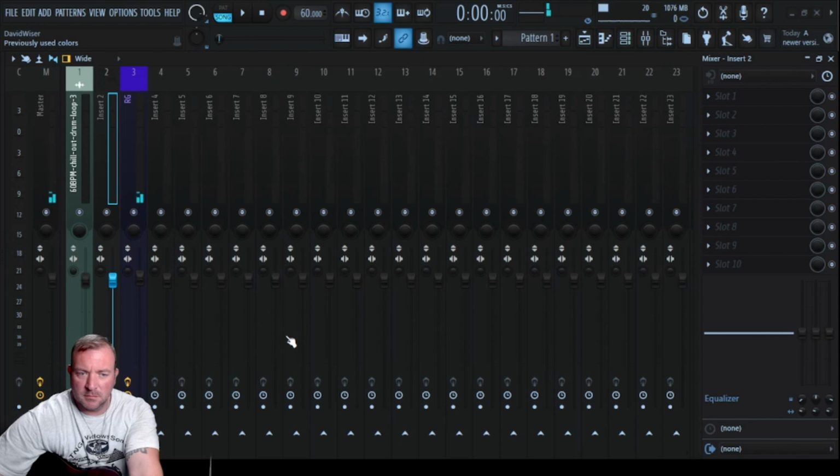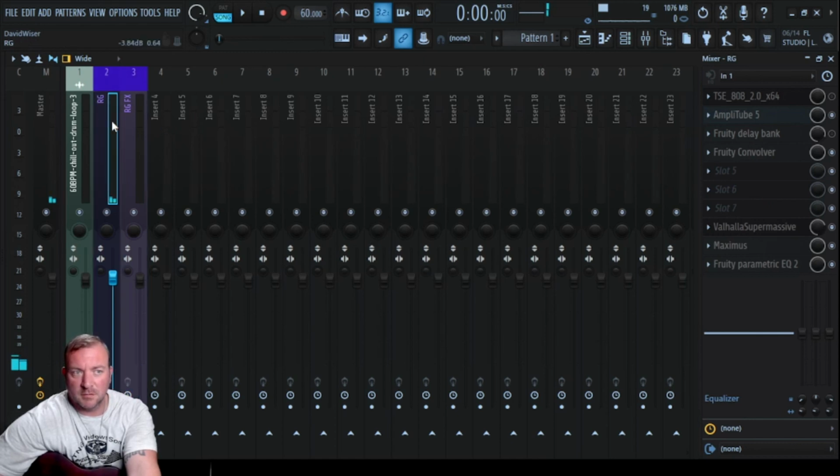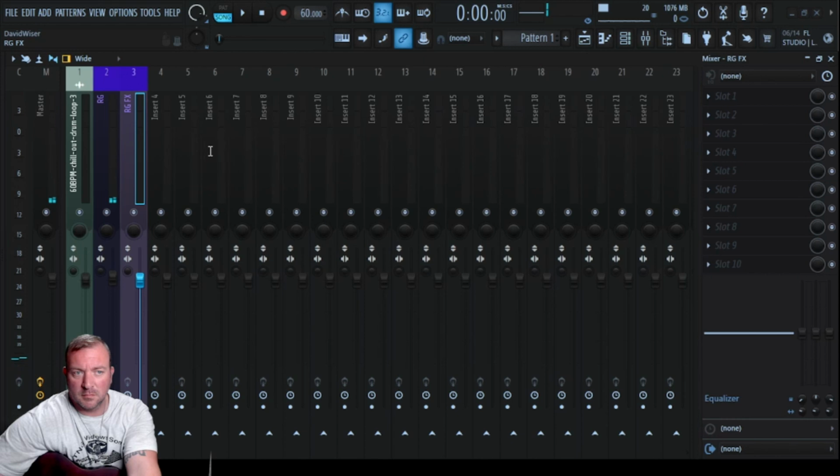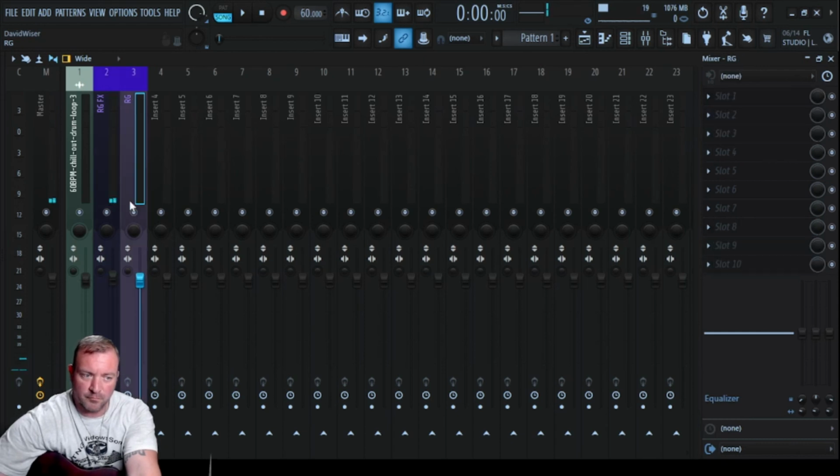So let's see here. Yeah, there we go. See how that just came up as RGFX? For some reason, it's not picking up the little pop-up windows. But anyway, if you hold shift and click one of those, it'll let you rename and color it. I always do RG for rhythm guitar, LG for lead guitar, that kind of thing.